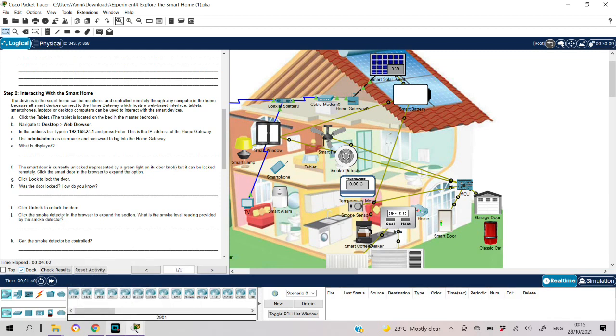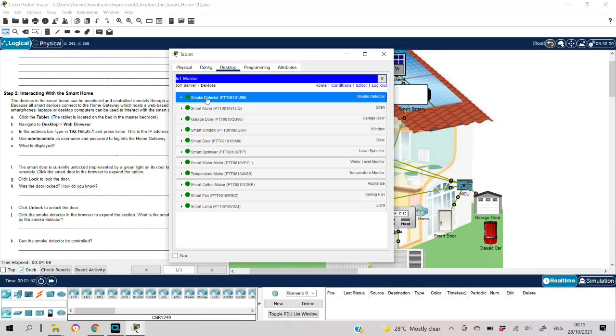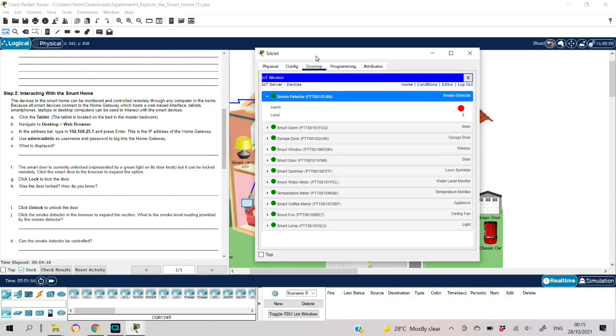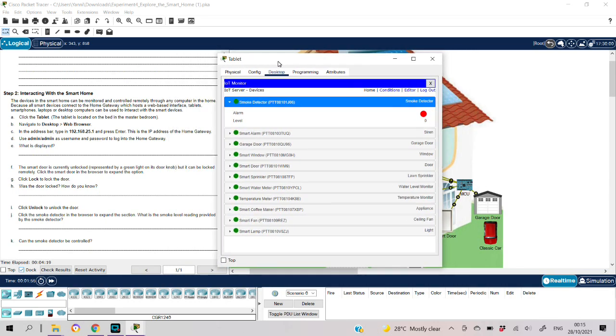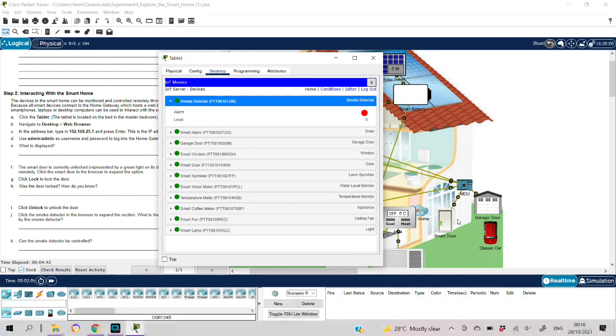Now we will check our smoke detector. The reading of the smoke detector is 0 since there is no smoke detected in our smart home. Can the smoke detector be controlled? Yes, it can be, by using smoke.